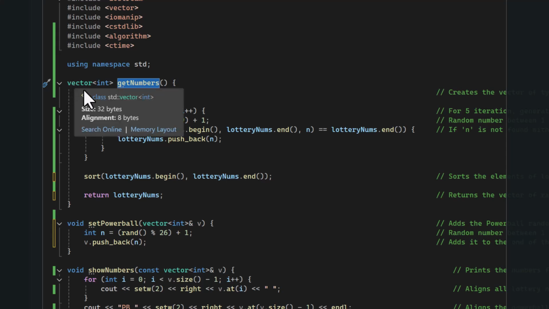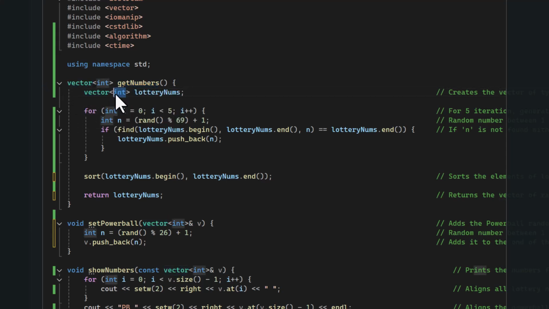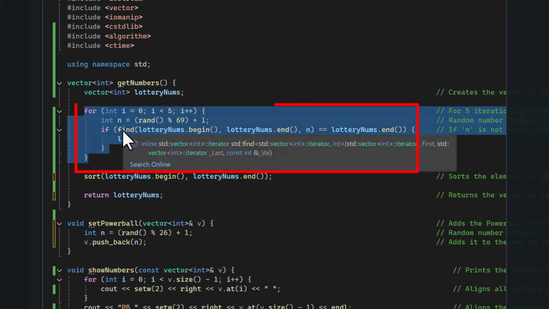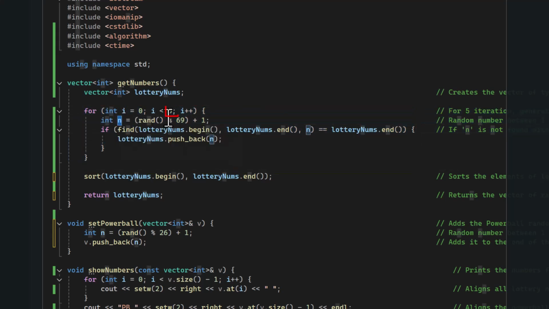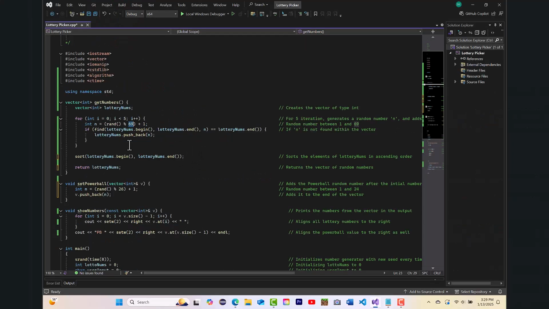It starts off by creating a vector of type int called lotteryNums. Here, we have a for loop that generates a random number, n, for 5 iterations. Notice that this rand function returns a random number between 0 and 32,767, and by getting the remainder by dividing it by 69, we will always get a random number between 0 and 68. Then, we simply add 1 more, and we get a number between 1 and 69.